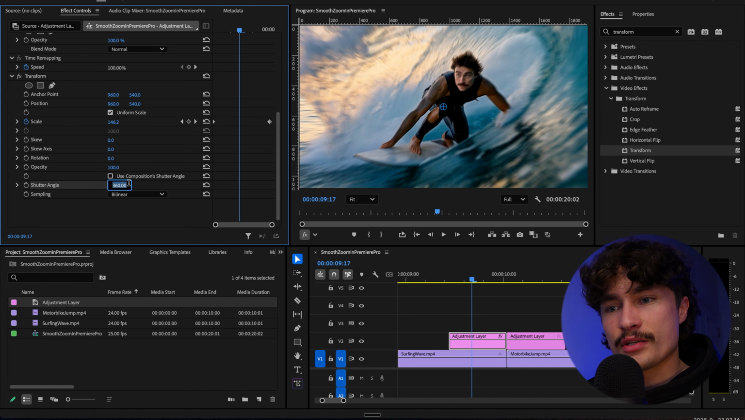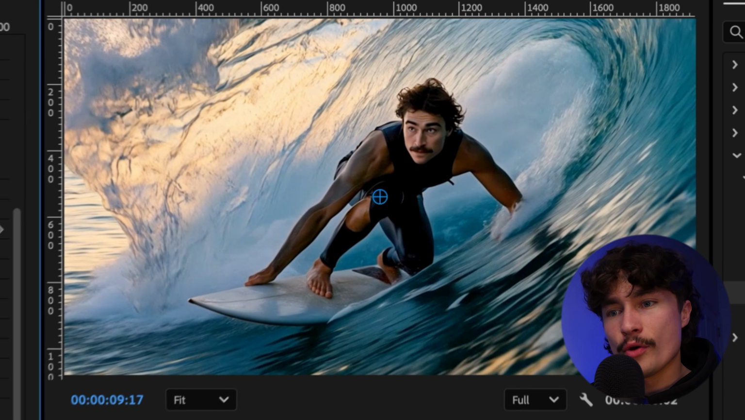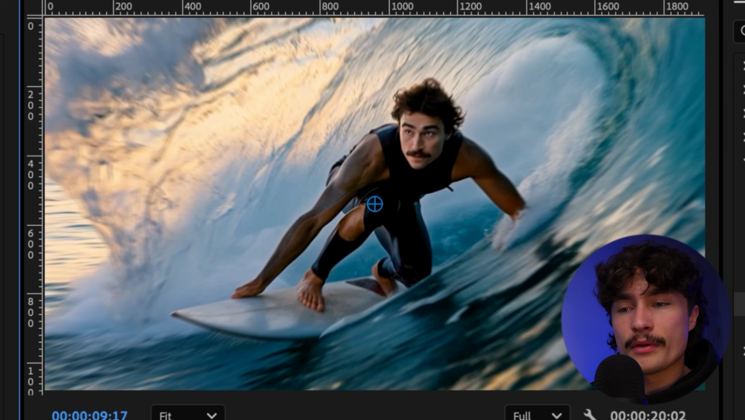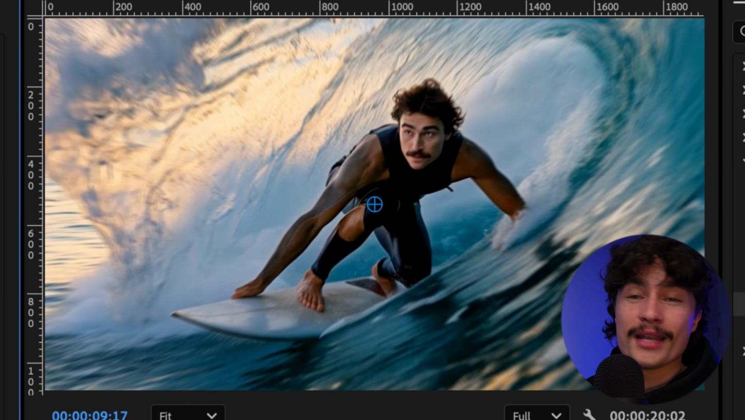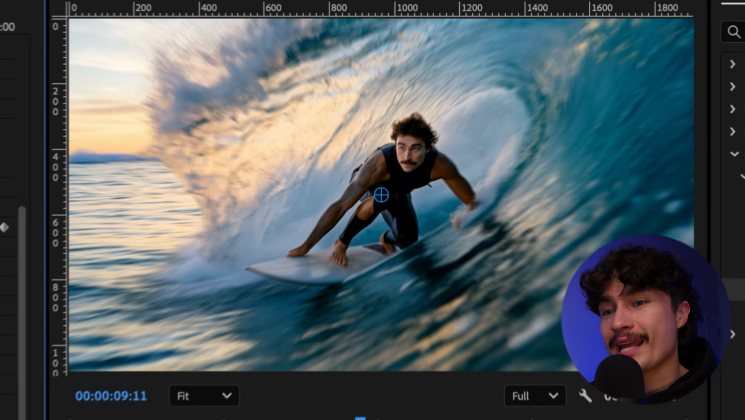So we can see just from typing that number in, at 0 there's no motion blur, at 180 there's a little bit of motion blur, and at 360 there's a lot of motion blur. For this example, let's just stick with 180. So now we've got the zoom in and we've got some motion blur.